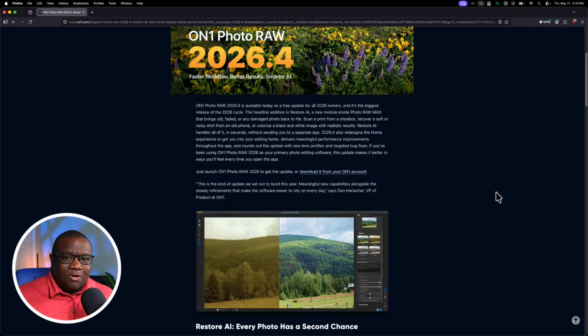All right. Now, a while ago, I probably would have said, hey, you only need to get the base version. What I'm starting to see with ON1, and I'll give some deeper thoughts about this later, is they are truly separating the Max version from the base version, and Restore AI is built into ON1 Photo RAW Max. So if you want that capability, you have to have the Max version. All right. That's the first landscape piece that I wanted to share.